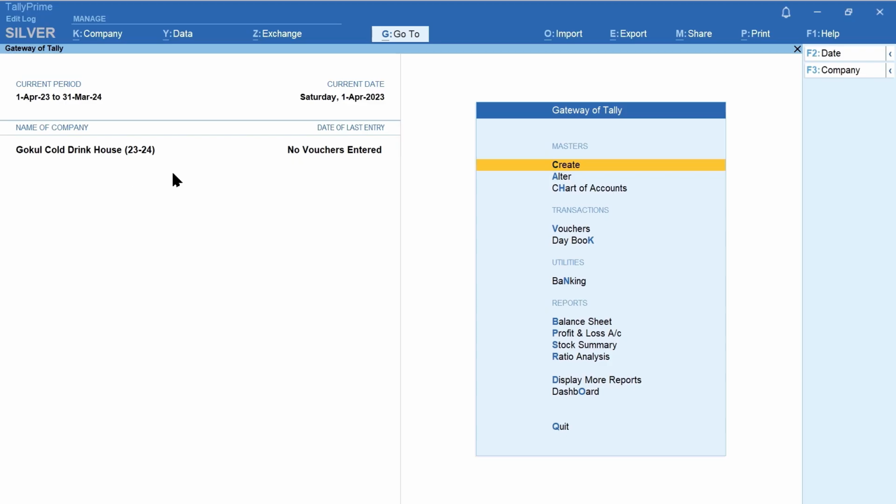On the left side, we can see the name of the company. On the right side, we can see the date of the last entry. Since we have not entered any vouchers, no vouchers entered is displayed. Here the current period of the company is being shown, that is from 1st April to 31st March. The current date shown here is 1st April. So any voucher entered will be on this date.